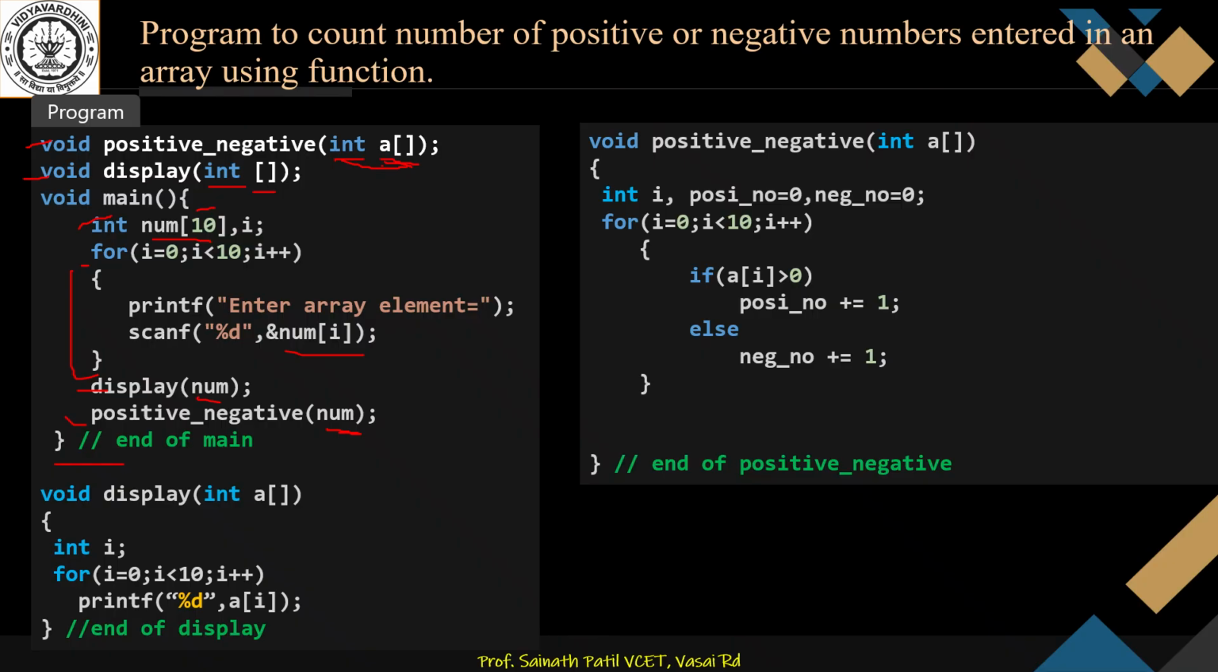After that, void display(int a[]). Here it becomes compulsory to mention the variable name, array name or variable name, whereas in the case of the prototype, I have not mentioned it. Okay, so to display it using a local variable and using a for loop, I printed the array values, that is, whatever values that we entered.